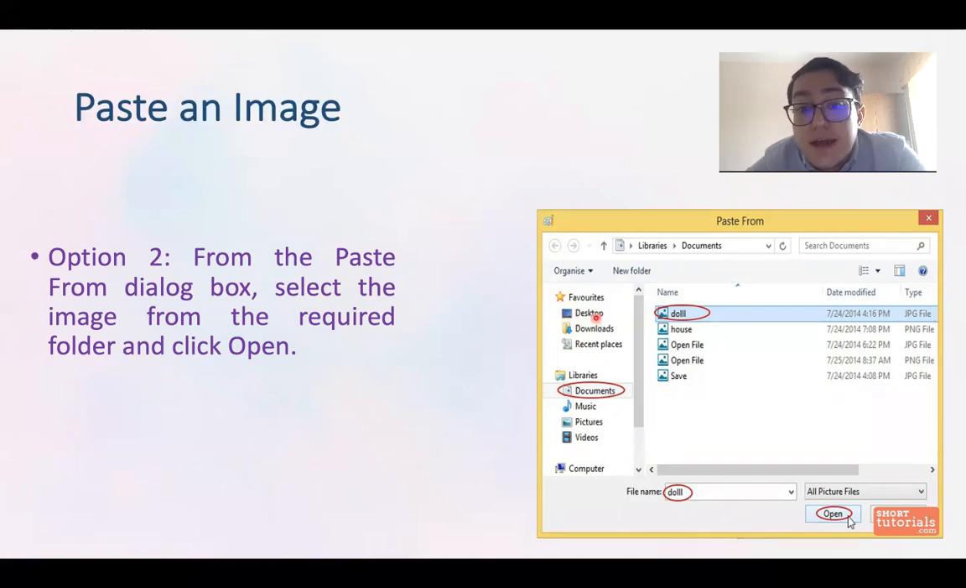Did you save it on desktop? Did you save it in downloads? Did you save it in documents? Did you save it in pictures? Which folder is it? So if it's in documents, for example, you just click on documents, it opens the folder for you, and then you can choose the image that you want to paste. So in this example, they chose the doll, the first picture, and you can see the file name here, and you just click open.